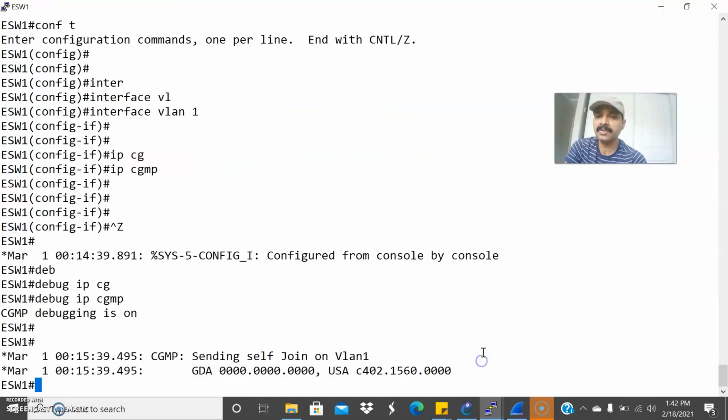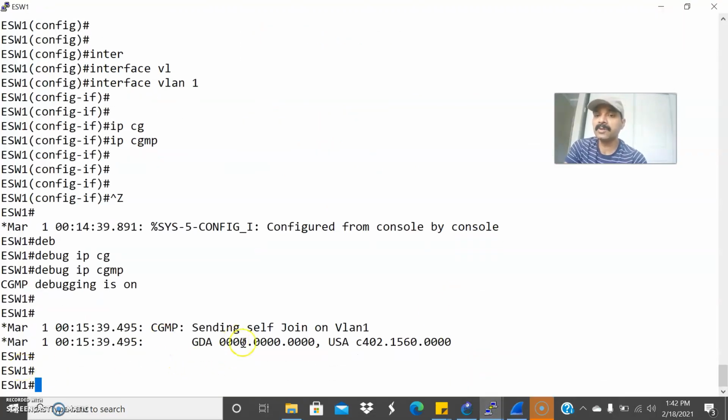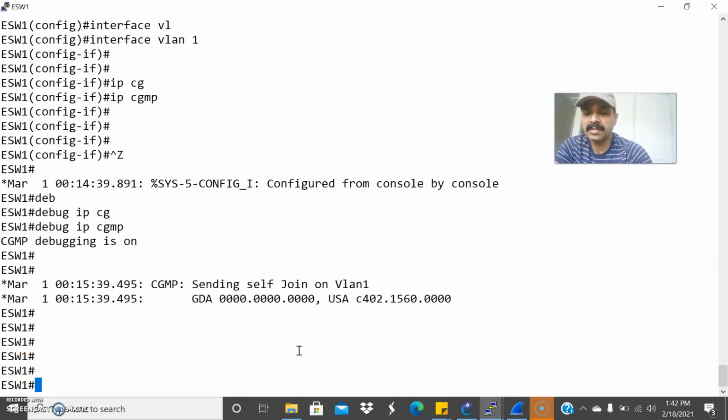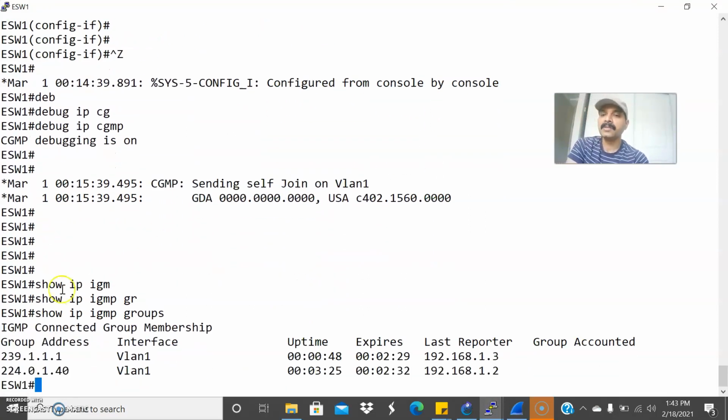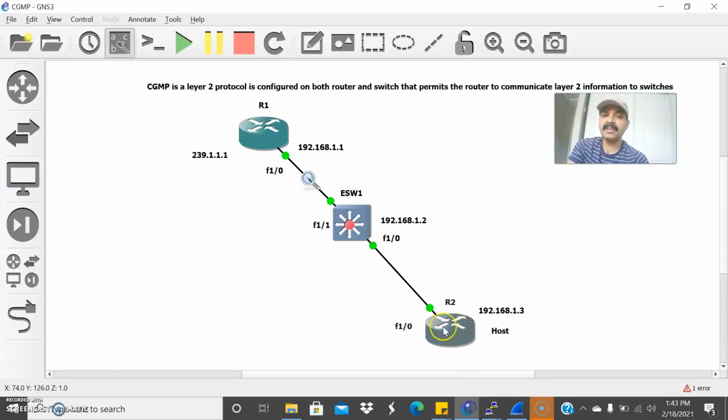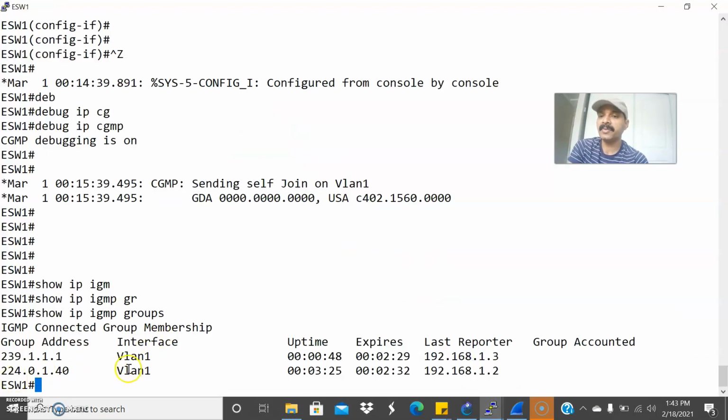So now let us see in the switch. The switch also received the message, right? So now let us see show ip igmp groups. So now you can see the group, because the host is interested in receiving this traffic. So it sends an IGMP message, the router creates a CGMP join message, and it communicates it to the switch. The switch will update the MAC address table accordingly, and you can see the information.